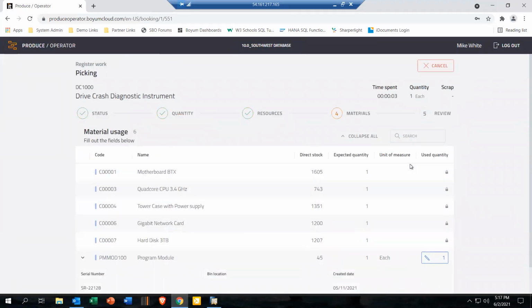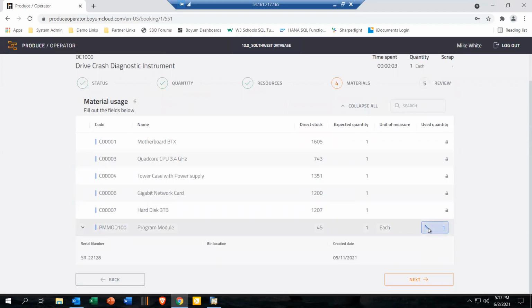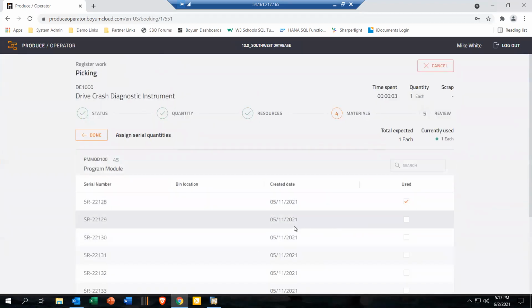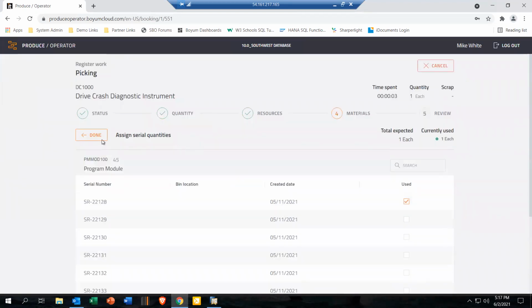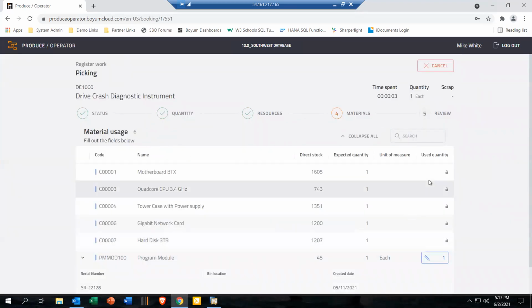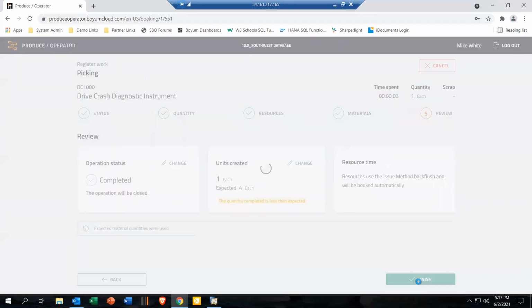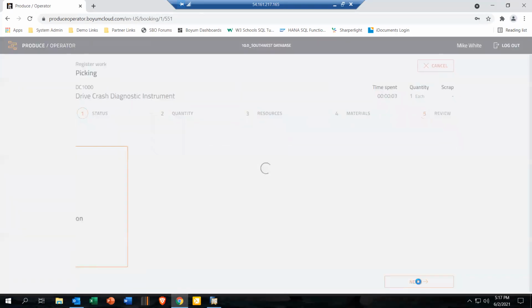Now, most of my material is also going to be backflushed, with the exception of my program module. On my program module, if I click the pencil here, I can see that I have different serials that I can pick from. This is asking me what serial number I am issuing into production. So I can simply select whatever serial I'm issuing. It'll always recommend the oldest serial first. So now that we've picked our serial number, we're done, and we can continue our process where we finish that step.